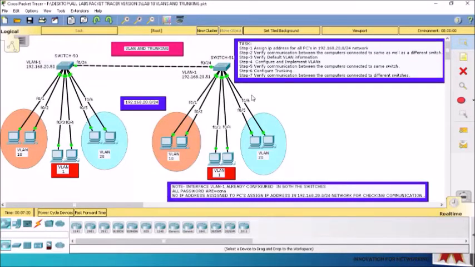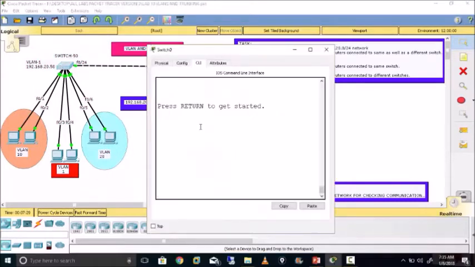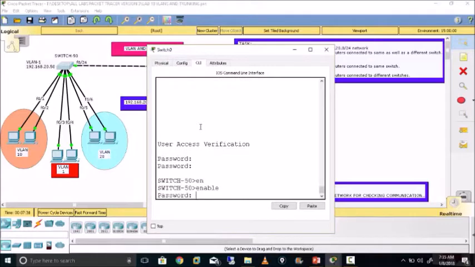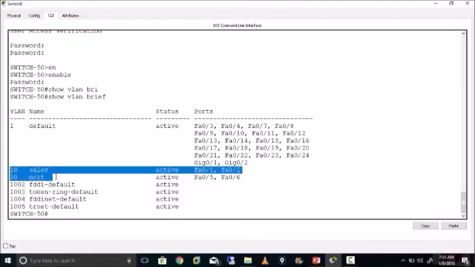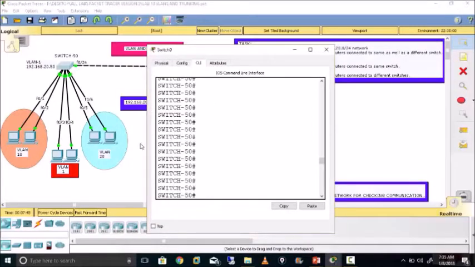In the last video, you might remember, we discussed how to do the VLAN configuration, and I showed you that on switch 50. So let's go to switch 50 and verify the configuration. Show VLAN brief. You can see I have created two different VLANs, VLAN 10 and VLAN 20. Port numbers 1 and 2 are part of VLAN 10, and ports 5 and 6 are part of VLAN 20.